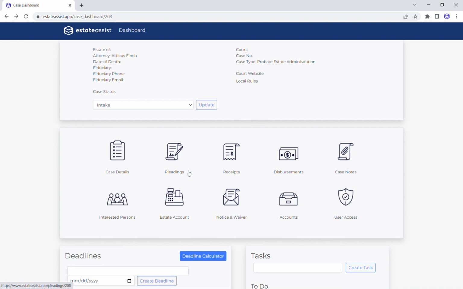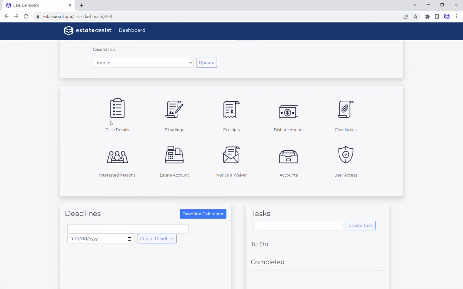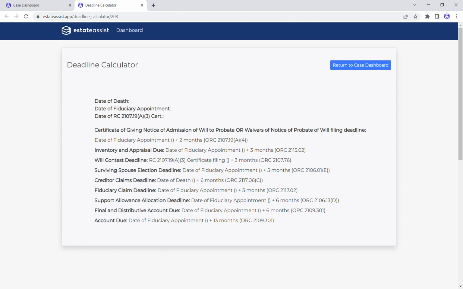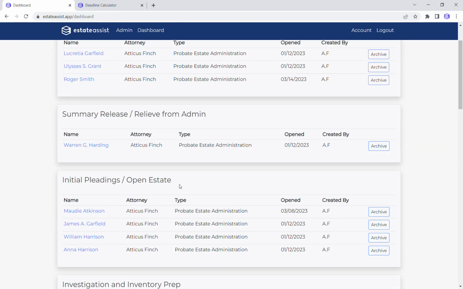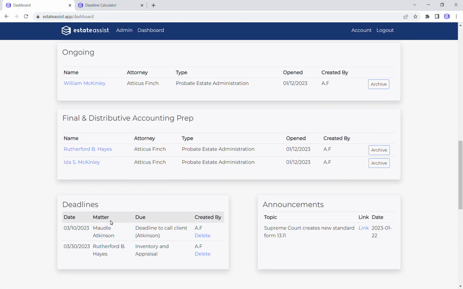And of course, once you know your deadline or your dates in your administration, you can go ahead and go to our deadline calculator. It will take all of the starting dates and the measurements from those, and you can start setting deadlines in your case, which will be listed here on your case dashboard and at the bottom of your open matter dashboard.